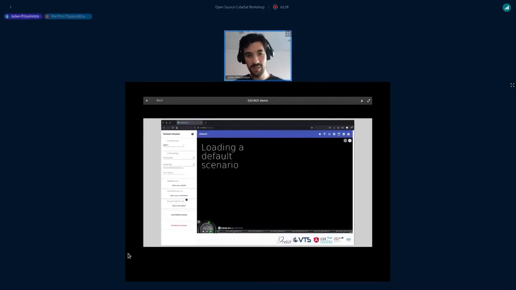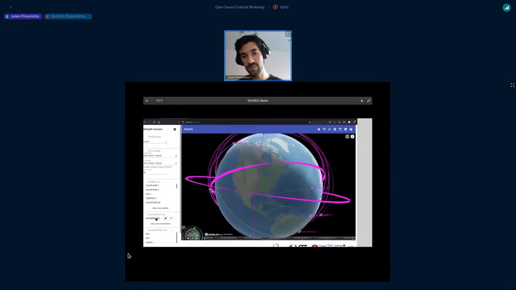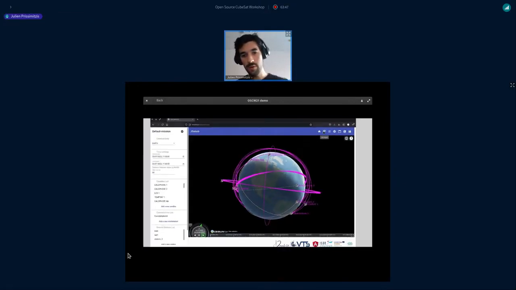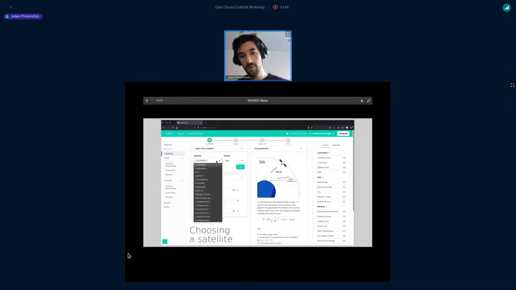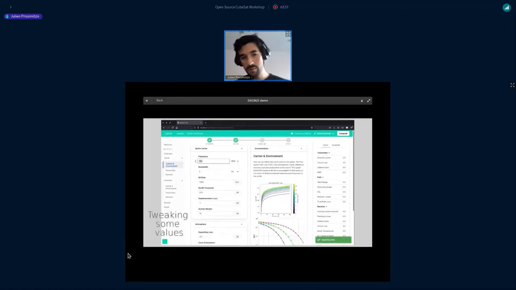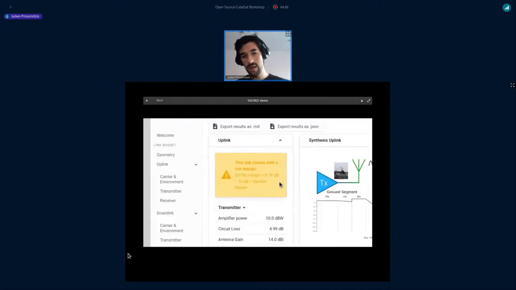Great. So here is GSetOrb. You have a Cesium visualization here with satellites moving in real time. We import our project, go to Luplink, where we can choose a satellite to work with, import data, and then we can tweak our values regarding links. Here we are changing the frequency of the uplink. We can compute. Everything is sent to the backend.